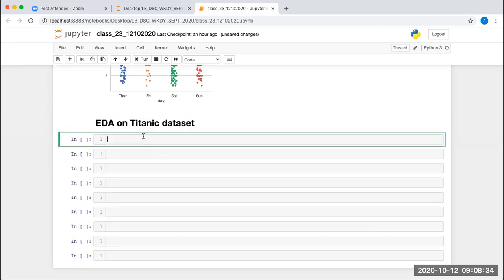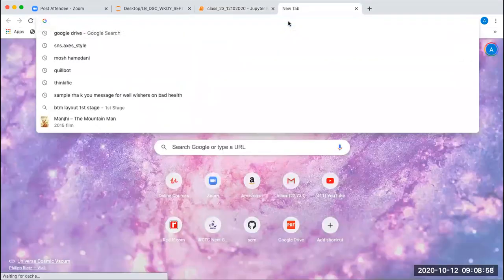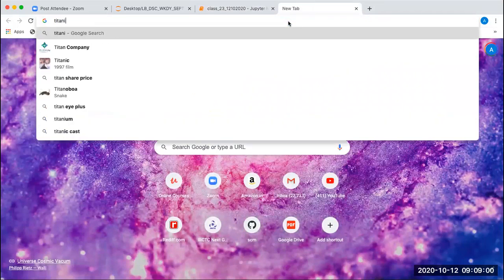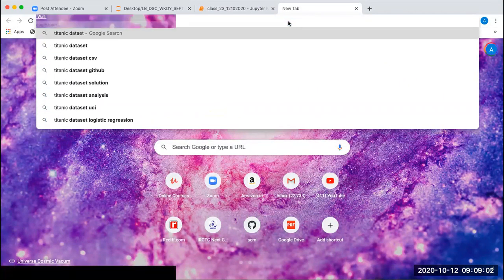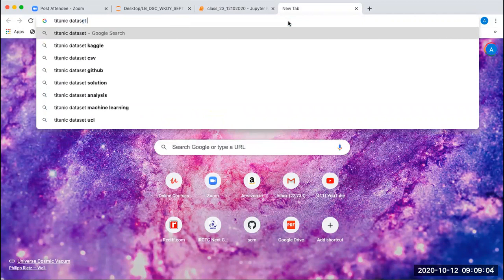So now on the Titanic data set. First of all, we need to import the Titanic data set. We have this Titanic data set available in the sns library. Either you can download it in CSV format, or it is available on Kaggle also. For example, you can go to Titanic data set Kaggle.